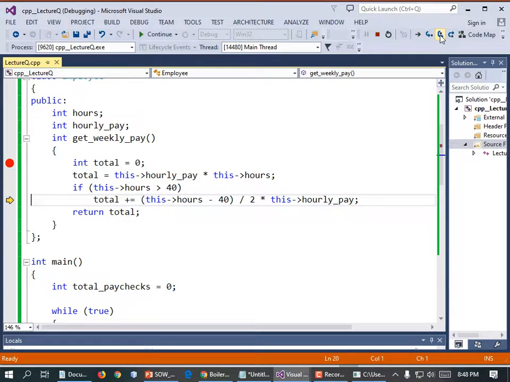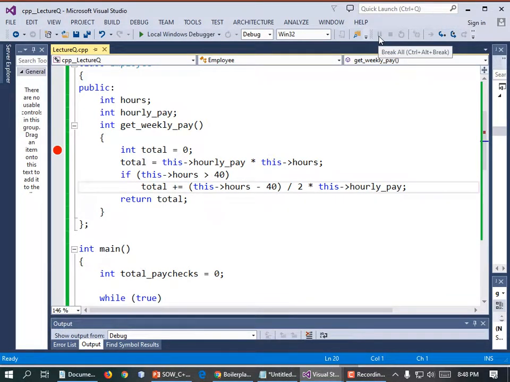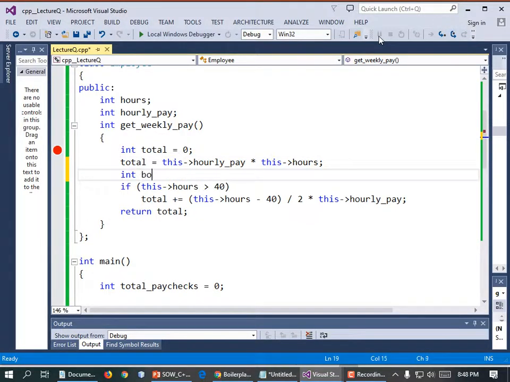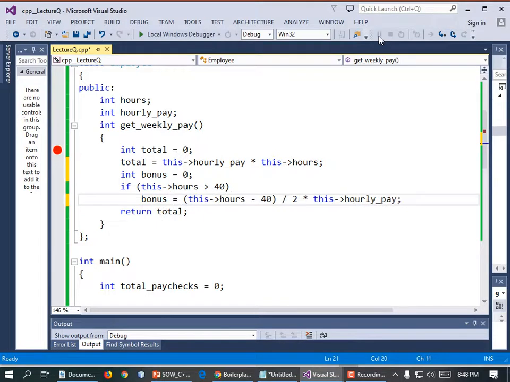And then step over again. Tell you what, we're going to revise that a little bit. When I put it in, print paycheck and total paycheck are the same thing. Let's modify this calculation just a little bit. If that's their total pay, now let's calculate their bonus. int bonus = 0; And then we're going to change this total += to bonus =. And then we're going to return the total plus the bonus. And I'm sure that's right.